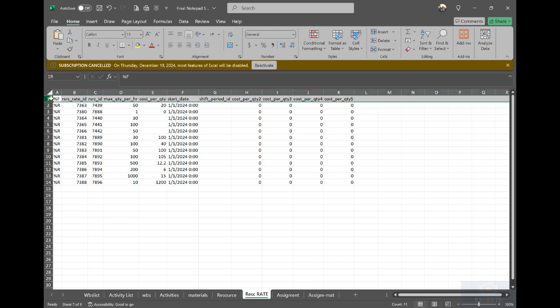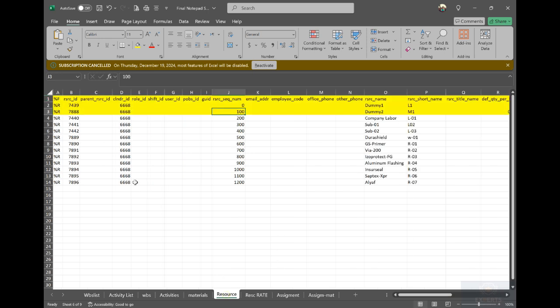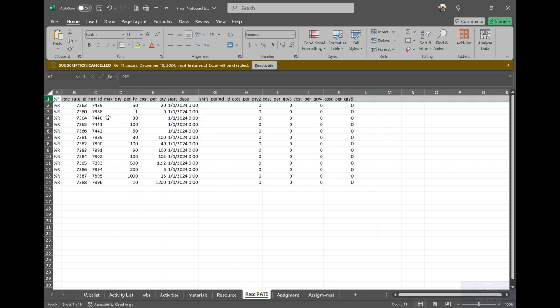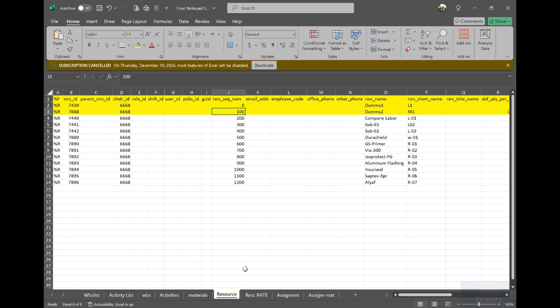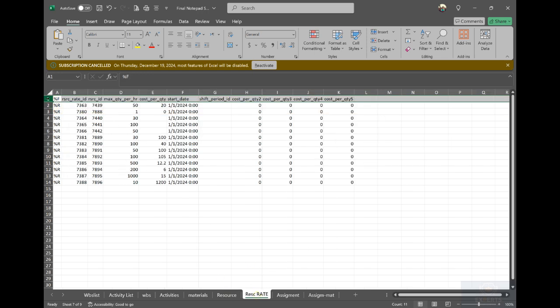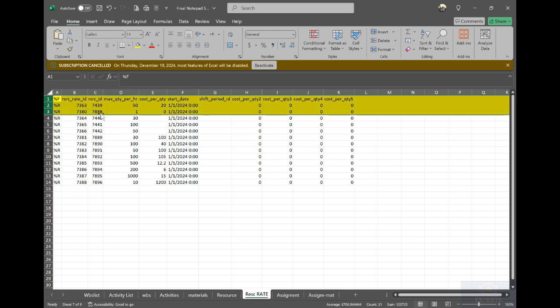Also, you will find that the third column starts with 7439, which is related to this 7439. After that 7888, which is related to 7888. So we have these 3 rows from Primavera and from Notepad. From here you will find the resource rate ID; Primavera defines an ID for each resource rate. 7363, 7380, and we'll continue the sequence here.